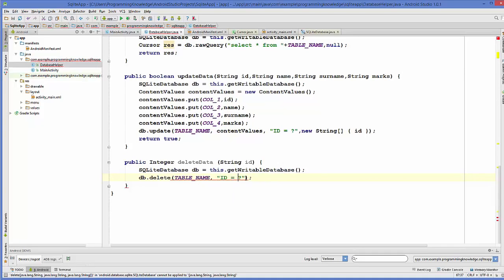ID is equal to question mark, and then this question mark will be replaced by the value we are going to pass here as the third argument. So this will be a new string array, and here we will pass the ID, the value of ID, which we take from here, and this is going to delete your data. Now we are seeing here I'm returning an integer, so you can just write return, because this delete method in the SQLite database class returns an integer, right?